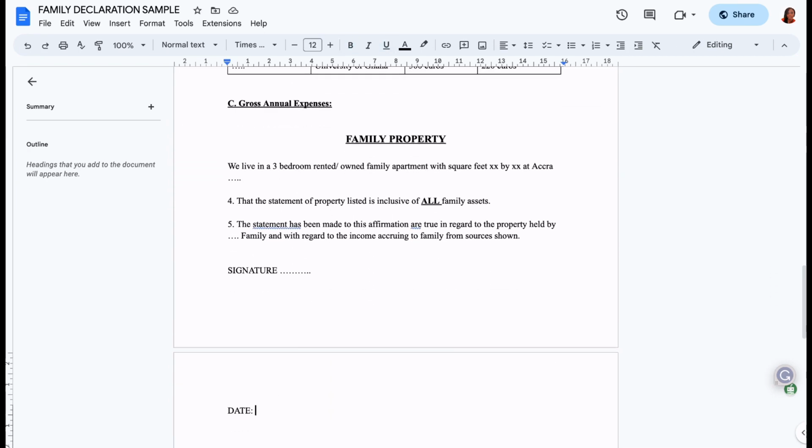So then you come to the family property. I made an example here: we live in a 3-bedroom rented or owned apartment, our own family apartment, with a size of z by z square feet at the location. Basically you state the properties you own, and you need the size, square meters or however it's called. If it's a plot of land, you need to write it. If it's something else that your family owns, you need to state it here.